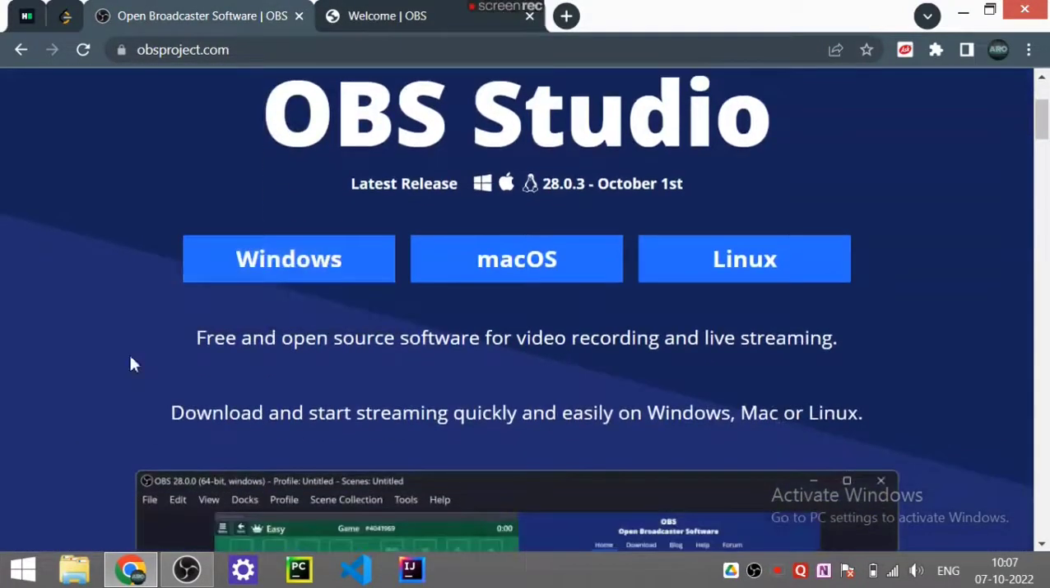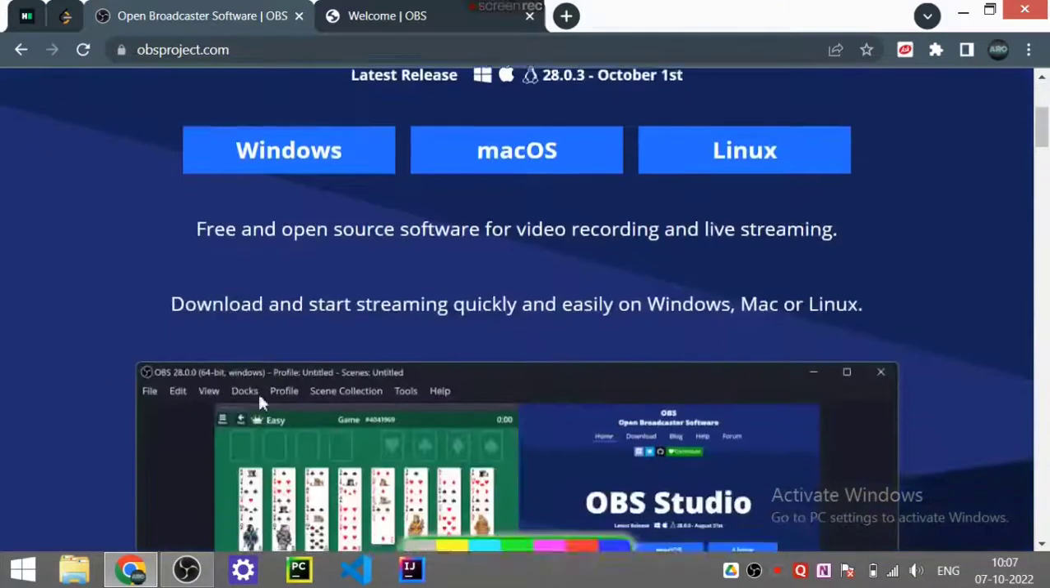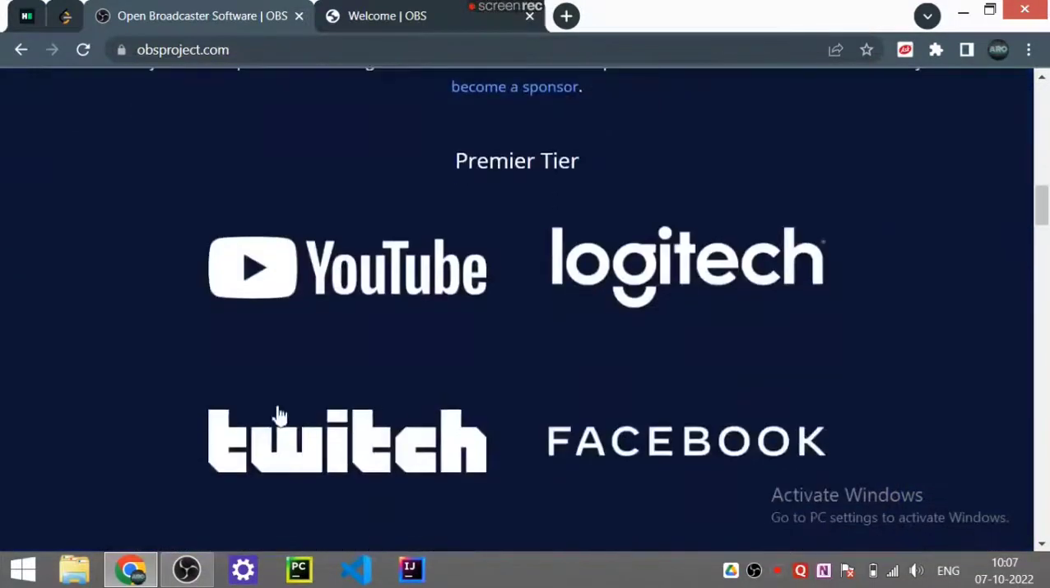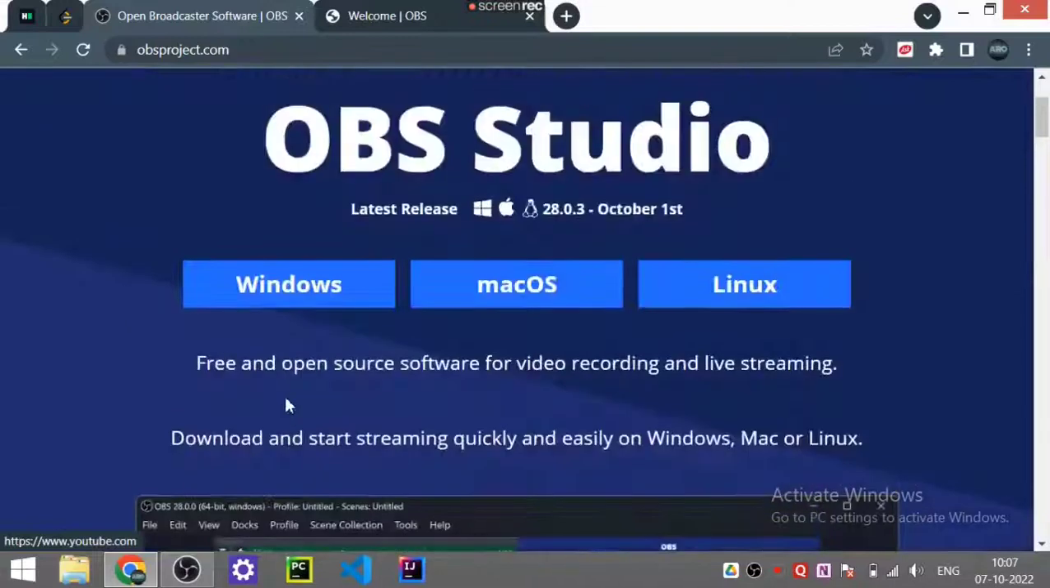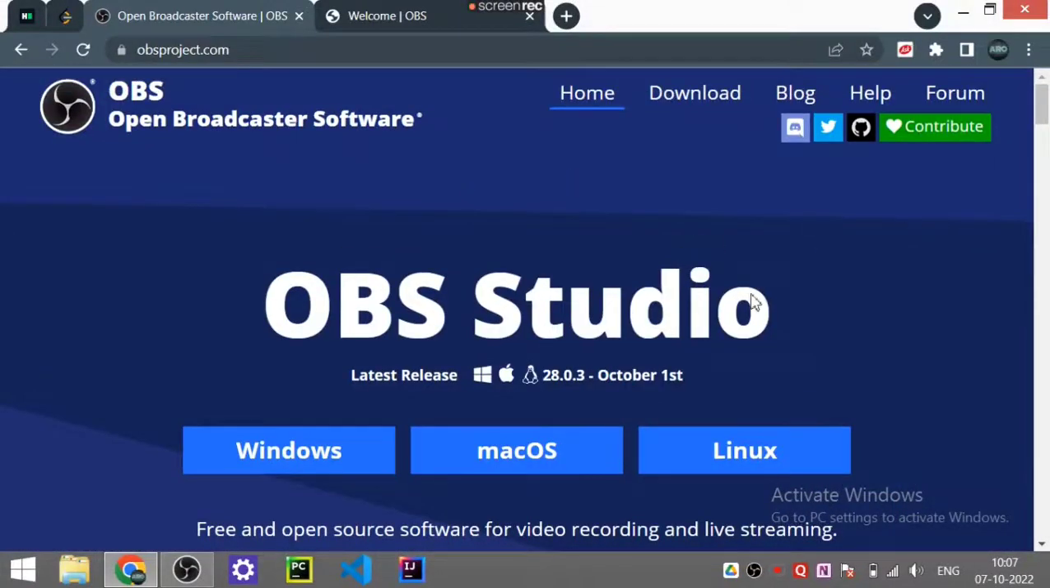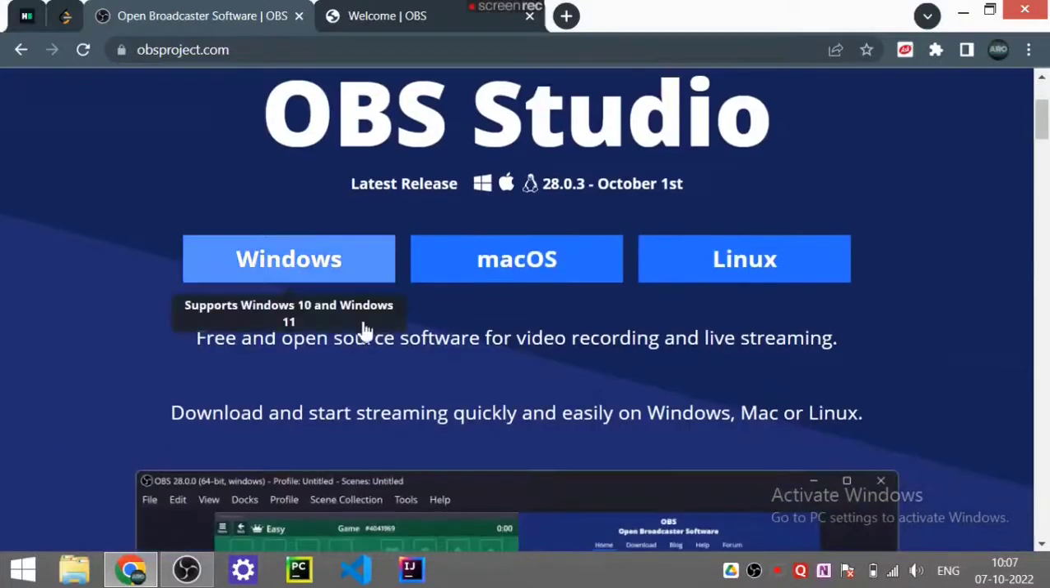This is the official homepage of the OBS software. Here they tell us how it works and what its features are, and this is the simple way to download it: Windows, Mac or Linux. If you have Windows, like I have Windows, you download it by clicking on Windows.